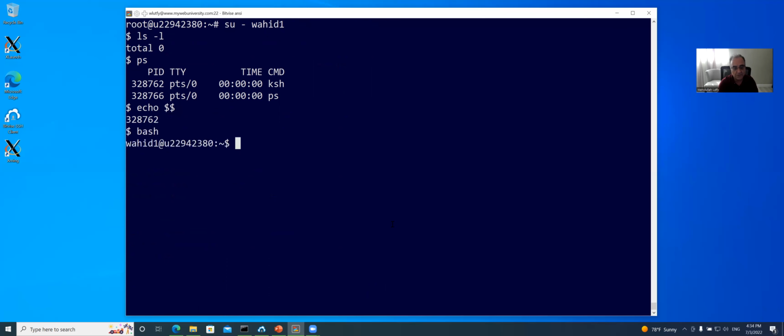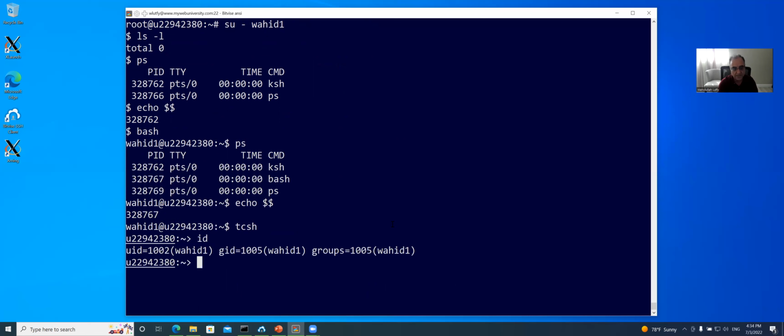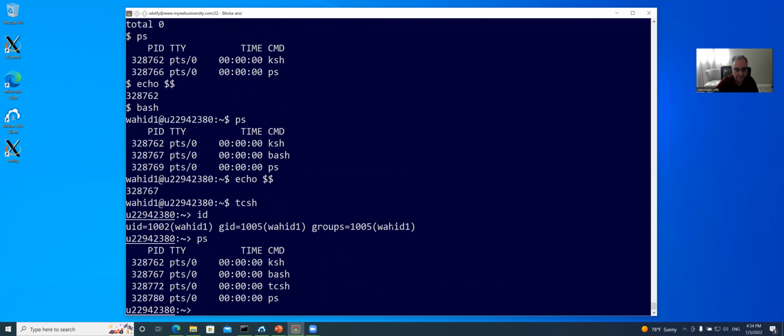If I switch to another bash and then say echo $$, that's good, and now my process ID is there. I switch to, let's say, true C shell. True C shell is there. Now my shell is changed. And this is the syntax of true C shell.